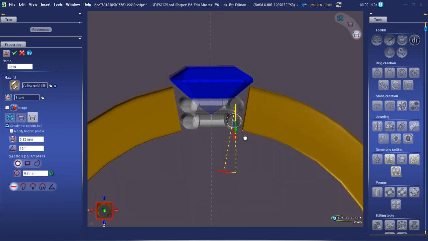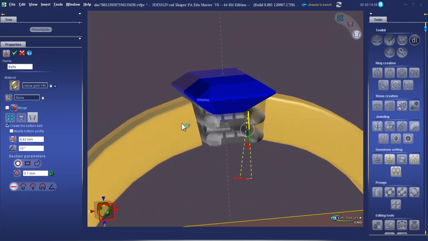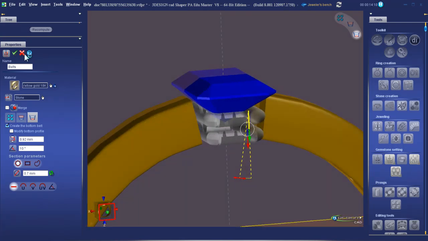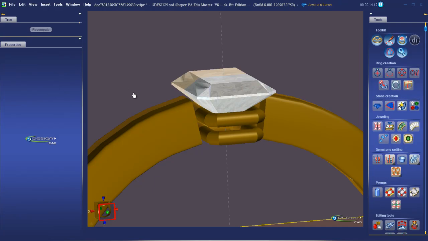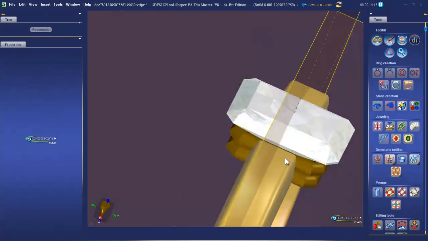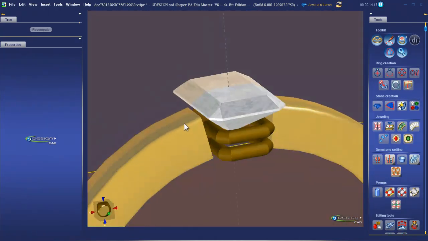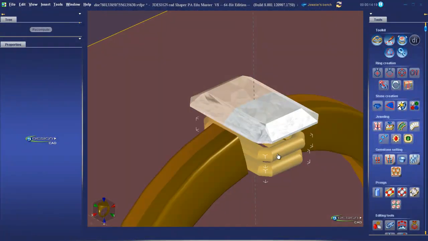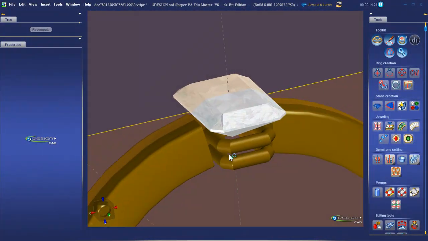So between those three, and this is the nice thing about it, is that you can just keep fiddling with it until you get what you like. That's good enough for now. Green, take the keep. And this gives us the basic gallery bars for the setting, holding it in place. I could tighten it in on the sides if I really want to, but this will be okay.